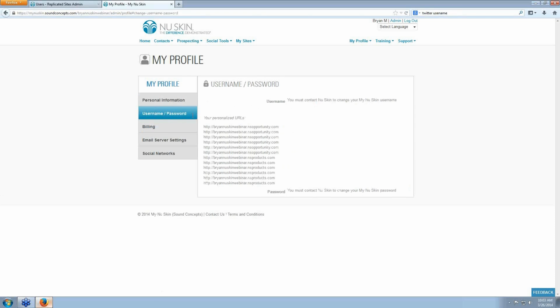The next thing that we see on the profile on the left-hand side is just a good area that's going to allow you to come in and see exactly how your websites are formatted. As you guys can see, I've got quite a number of duplications here, and that's because generally I have a website in each one of the markets that I'm able to send information out to worldwide. So as you can see, I've got a Nu Skin Opportunity website, and that's going to show me exactly what my website address is.